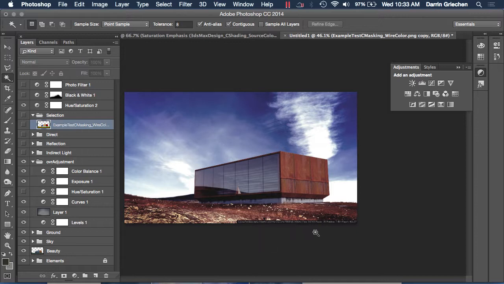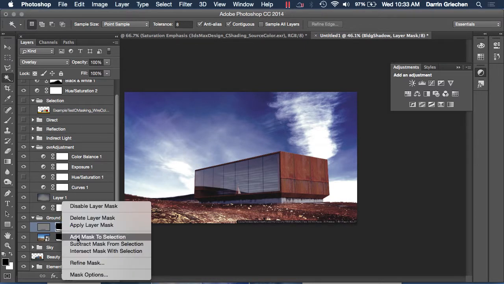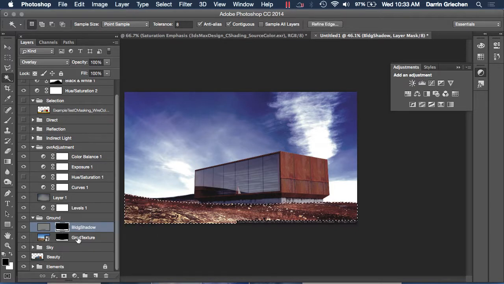Okay? And then the other thing that's important to remember about these is to think about these as saved selections. So these layer masks are selections that, if you right click, you can add mask to selection and it's going to add that mask. So that's a way that you can copy that and use it elsewhere. It's a really helpful piece to develop and get used to using, thinking of those layer masks as selections. Okay? Other questions that we have about adjustment layers and layer masks?